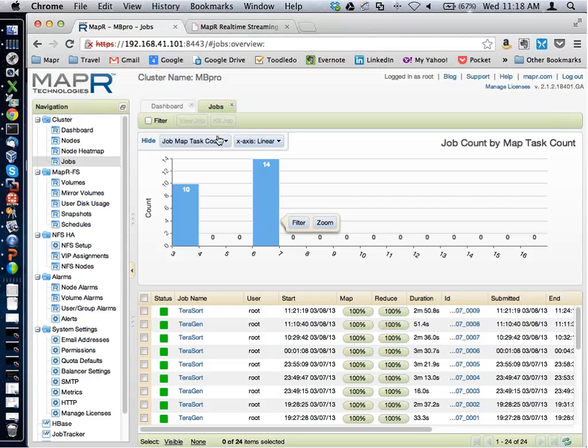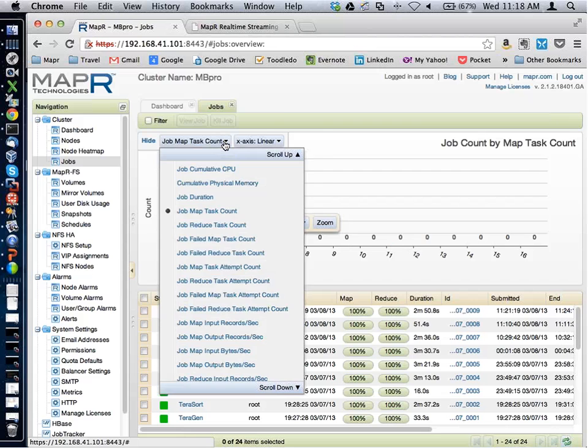Any questions about this? Does this make sense, the interface?